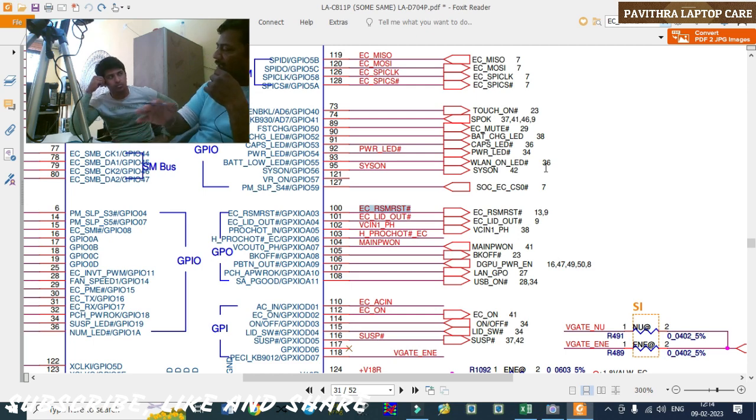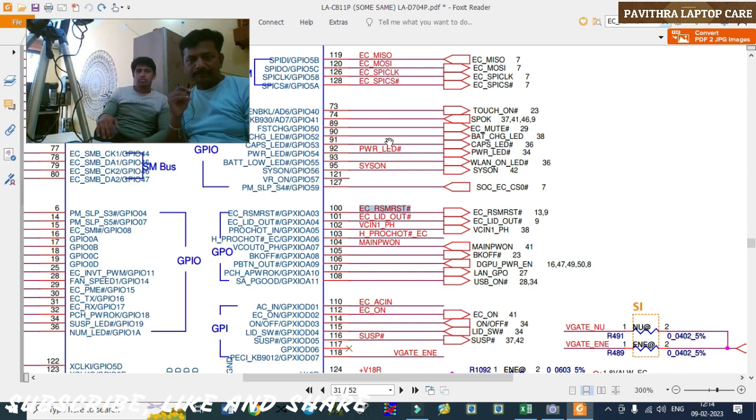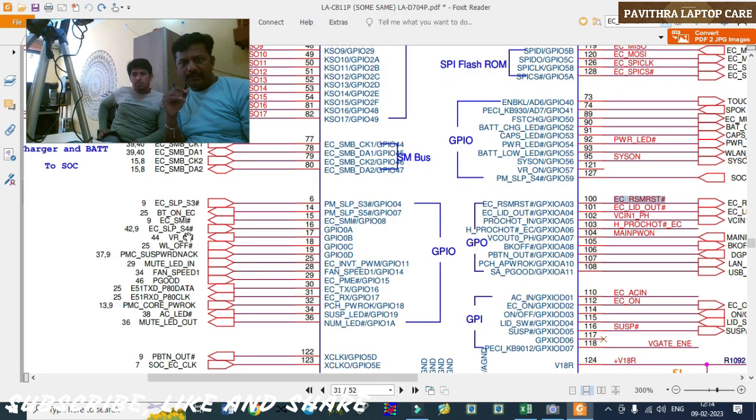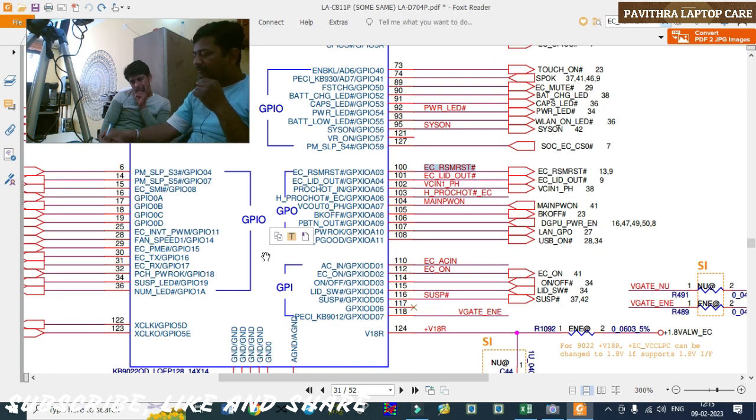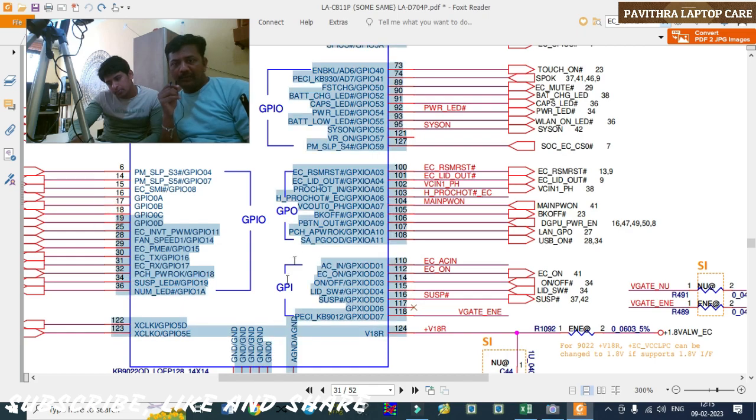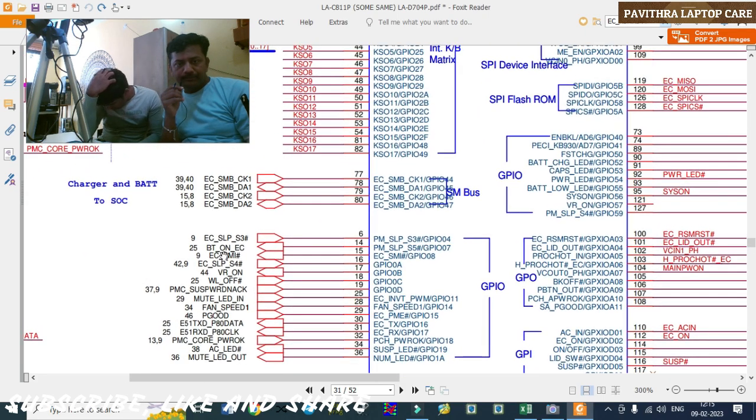According to the schematic, the name will differ. In this particular schematic, let us check what the name is. See, this is SUSP, which I told you now. So before this, one more signal will start. What is that? See, EC SLP S4, SLP S4 and SLP S3, the second one. SLP S3, where is it coming from? See, check here. See here, EC SLP S3.